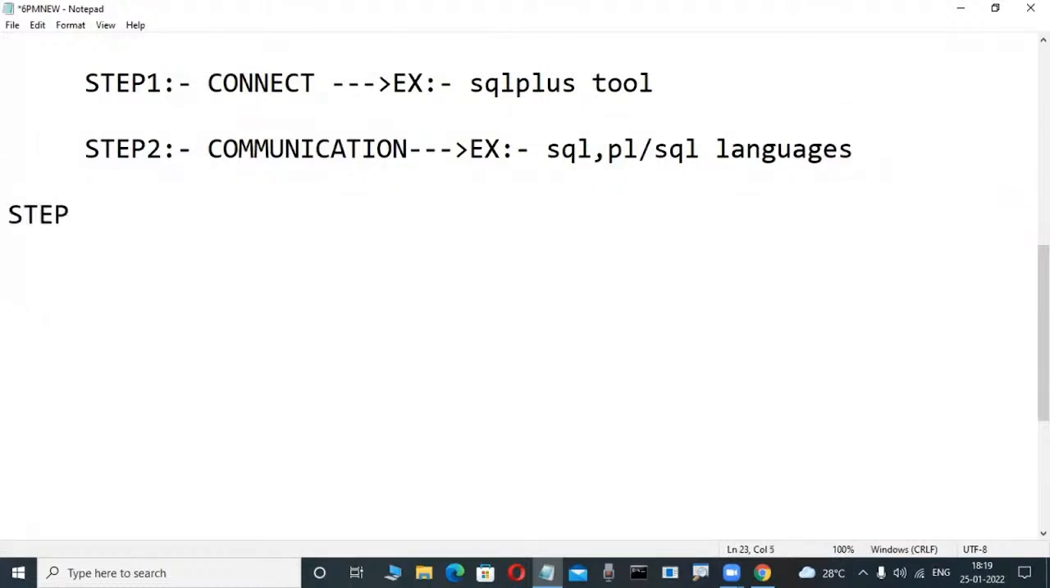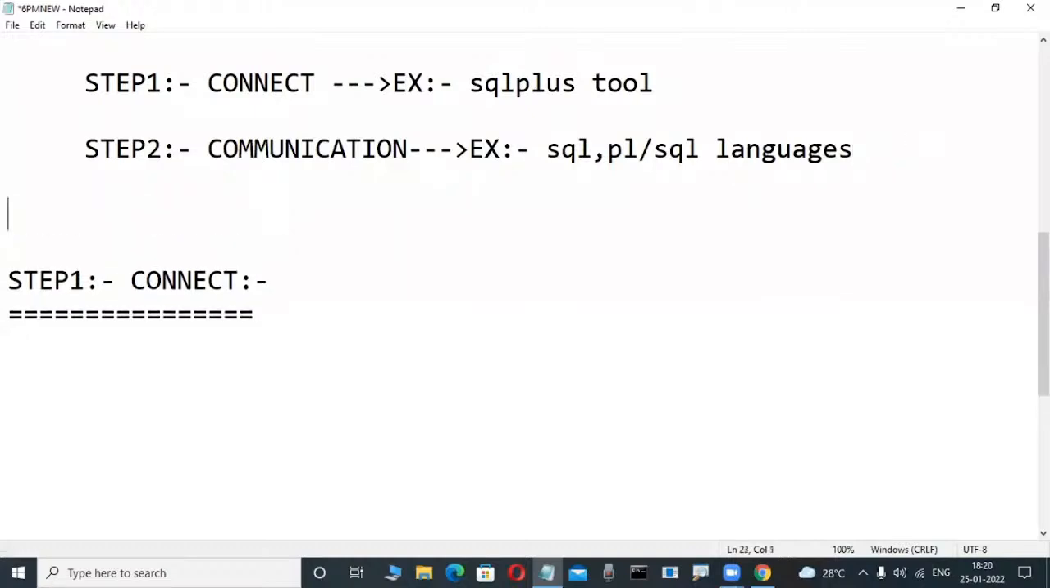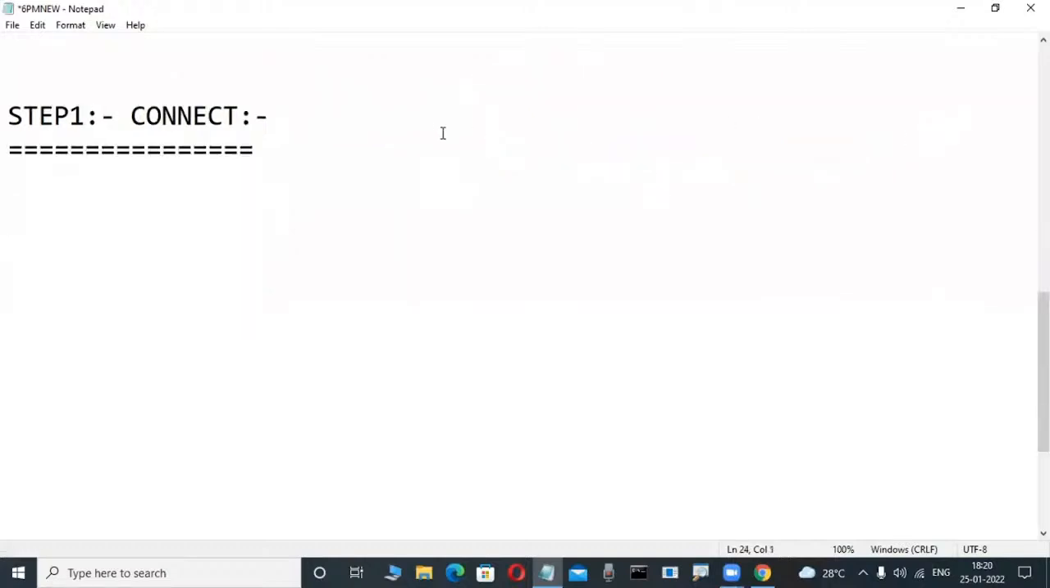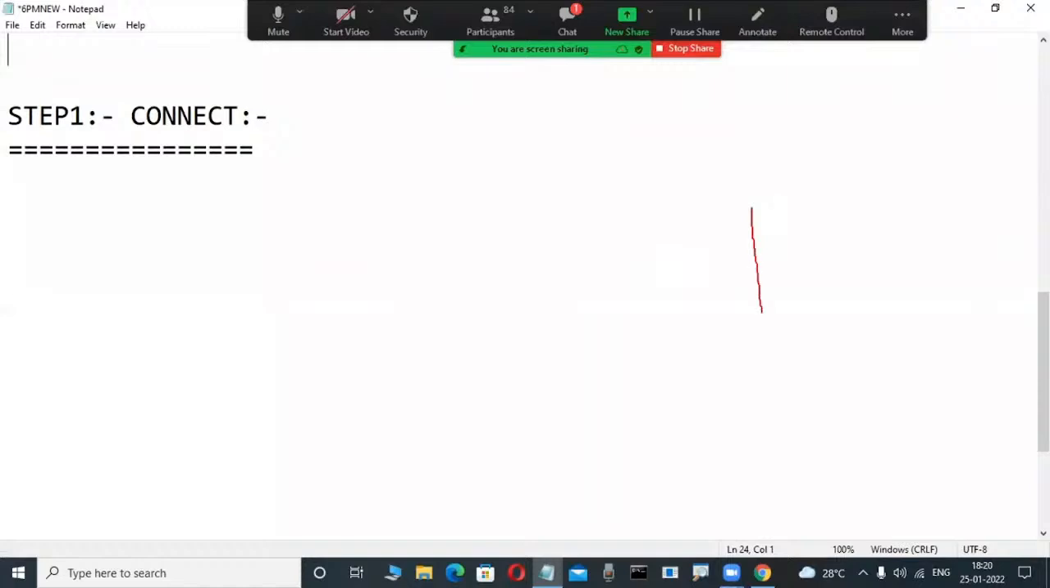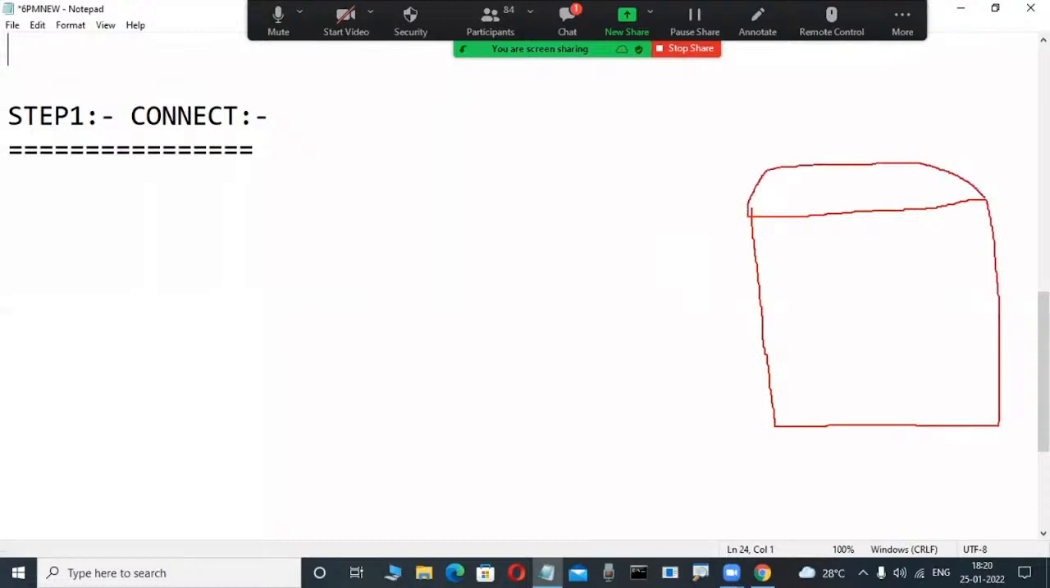Practically we will be installing and understanding all of these things. Step one, connect. Now slowly observe and concentrate. Don't write anything. Suppose I'm installing Oracle software in my system. You will also install it in future, after a day or two. Now this is the Oracle software.